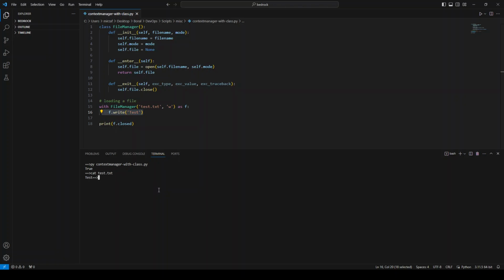So that's it. This is how easy it is to use context manager with classes.